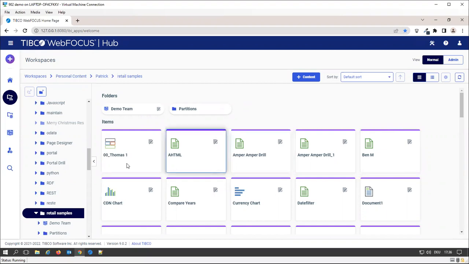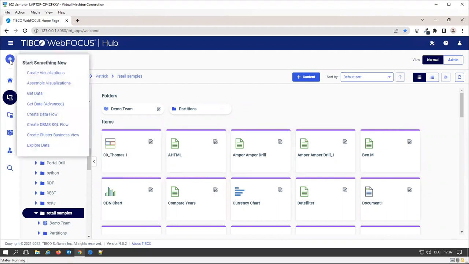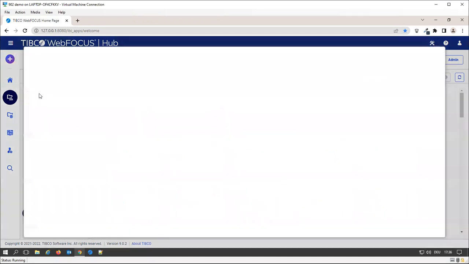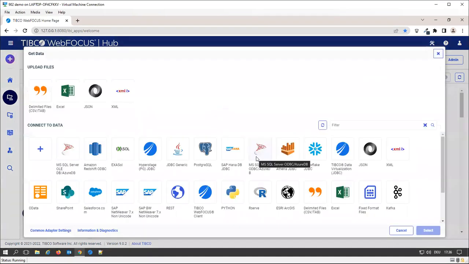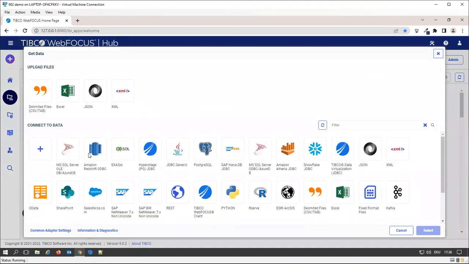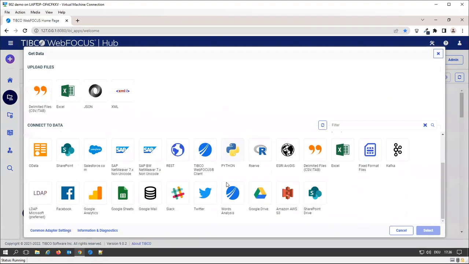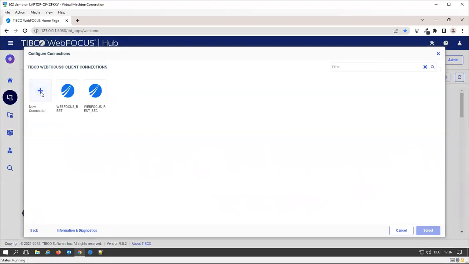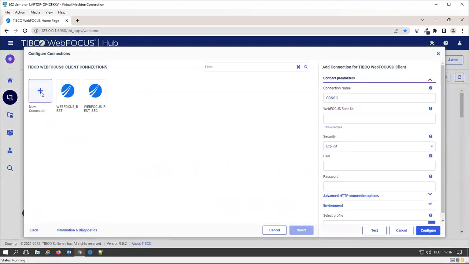The best way to access the WebFOCUS repository would be to use the WebFOCUS client adapter. To configure it, go to Get Data. In here, simply select the WebFOCUS client adapter. If you never configured it, make sure to add it, simple plus. If you configured it once, it's available in here. So select it. And first thing is add a connection.